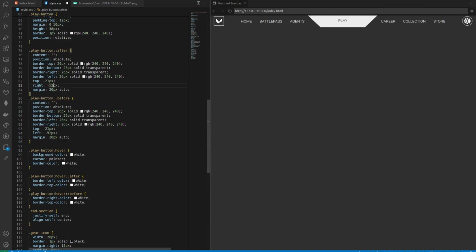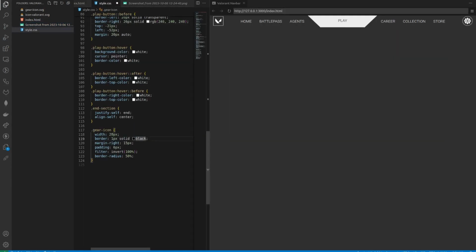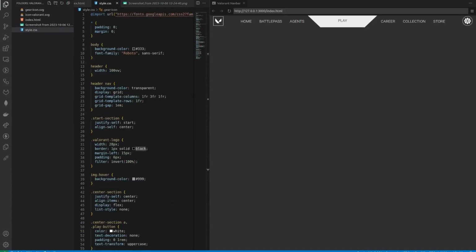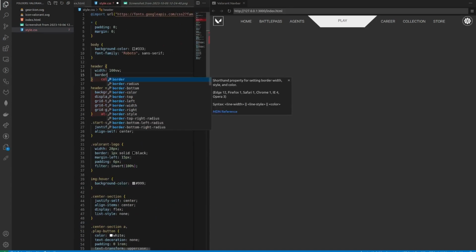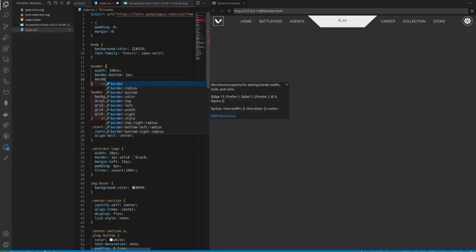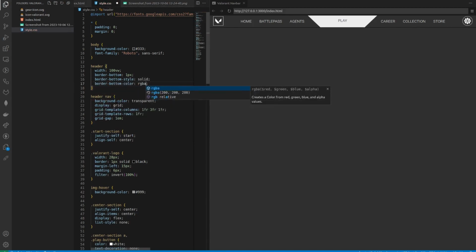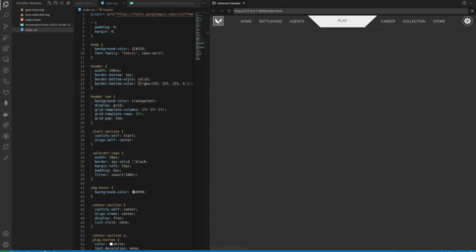It looks much better. There is a border at the bottom of the navigation in the design. Let's add that. To add that, we go to our header styles and add a border bottom of 1 pixel. Style to solid and color to white with 0.1 opacity. Looks perfect now.